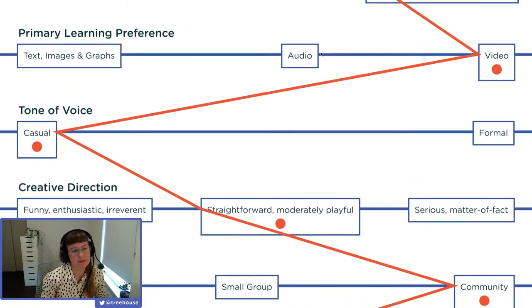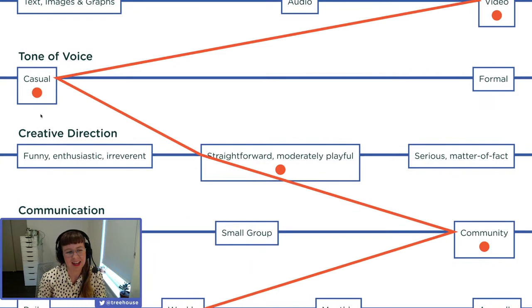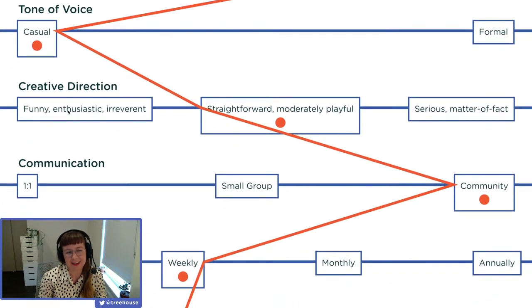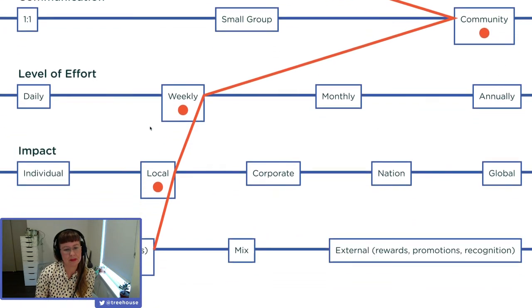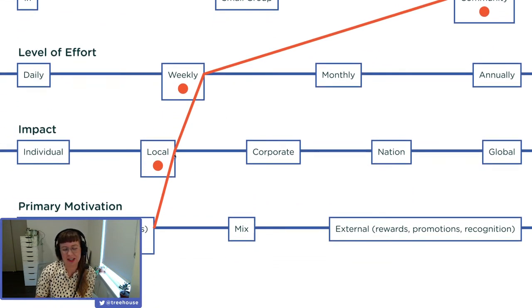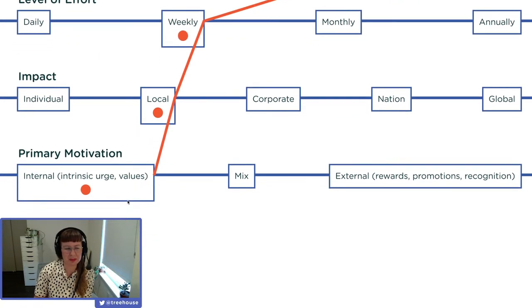primarily video, with a casual tone of voice, and not as fun and irreverent as I'm predicting a college student might want, but more straightforward and moderately playful, still kind of serious, but not so serious that it seems very stiff. And then also community, weekly level of effort, and he wants to affect change at the local level. And he has this internal motivation. He already works in this space, so he's obviously very passionate about it.